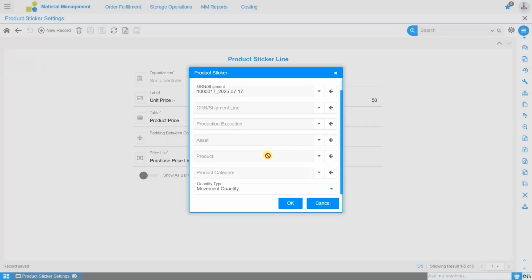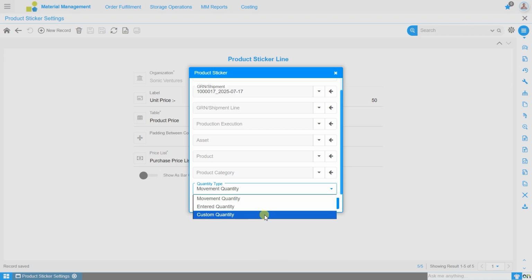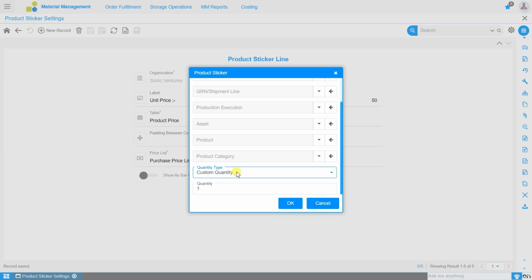Scroll down in the Print Product Sticker form. Here, you will find the Quantity Type field. In the Quantity Type field, you can specify the quantity to be used for printing the stickers. You can choose entered quantity to print stickers exactly as entered in the GRN, or movement quantity to print based on the quantity in the base unit of measure, considering any conversions. Alternatively, you can manually define the quantity to print for each line of the GRN by selecting the custom quantity. This will enable the quantity field for manual entry.